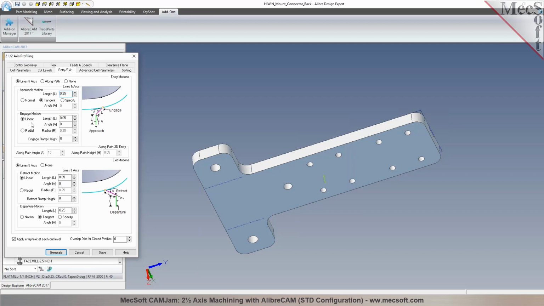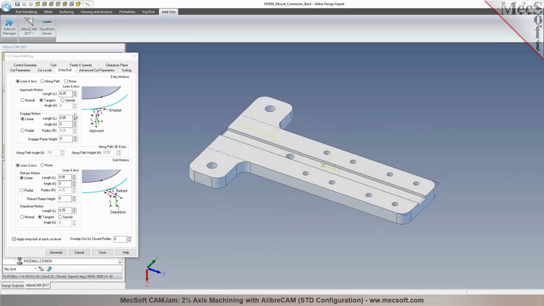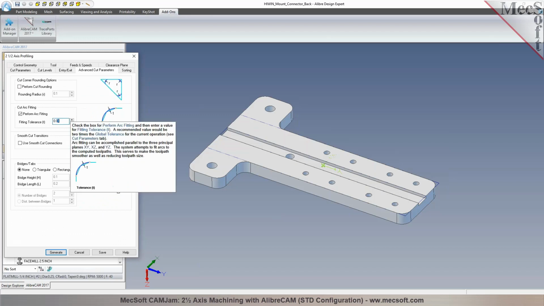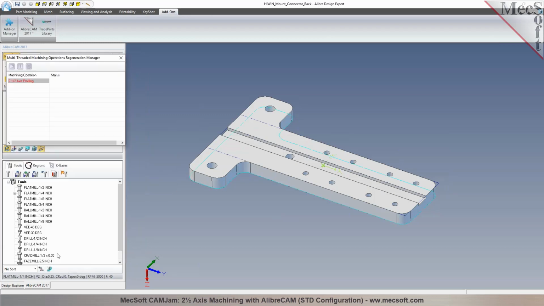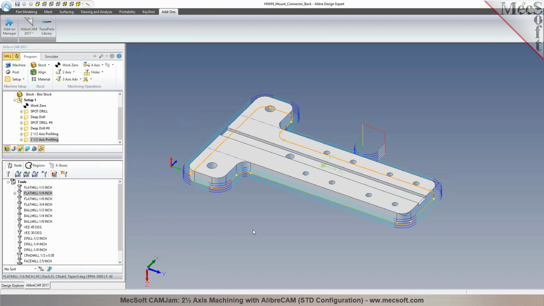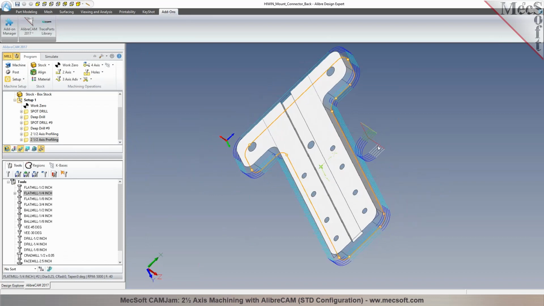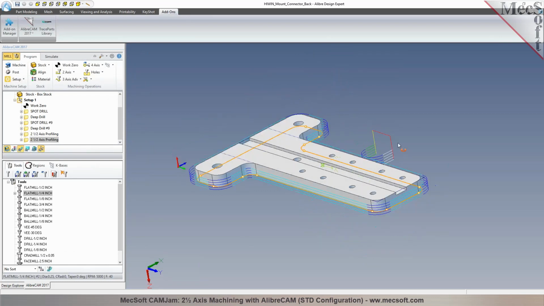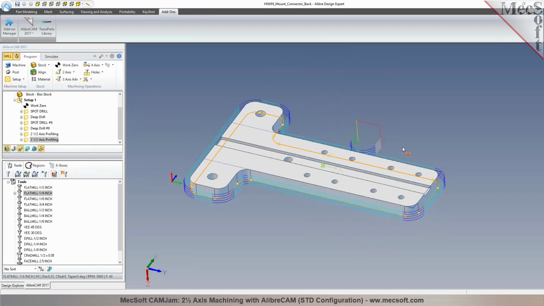Right. And now in this entry and exit, I can specify what type of entry and exit motions you'd like to apply. You could do a radial, apply these for each level. We can fit through arcs to the toolpath and generate it. So this will give you a profile cut, and it's picking the midpoint of the longest edge. Now, if you don't like where it's entering and leaving the material, you have a very nice way of controlling it. So I probably would prefer over here on this side or over on the other side.